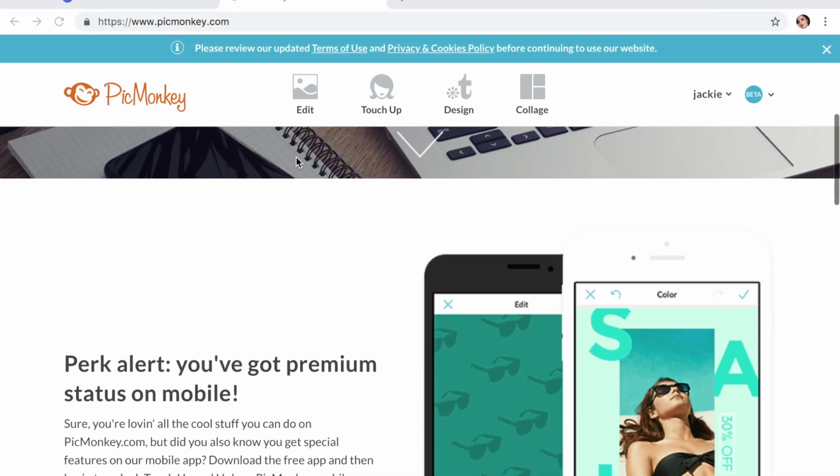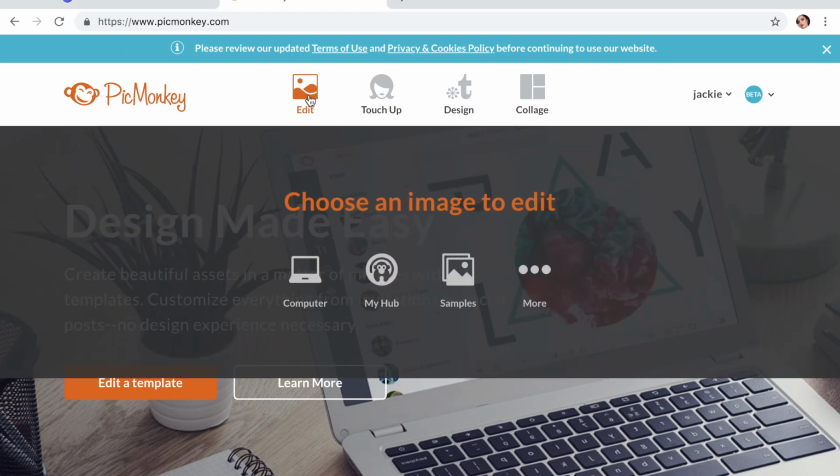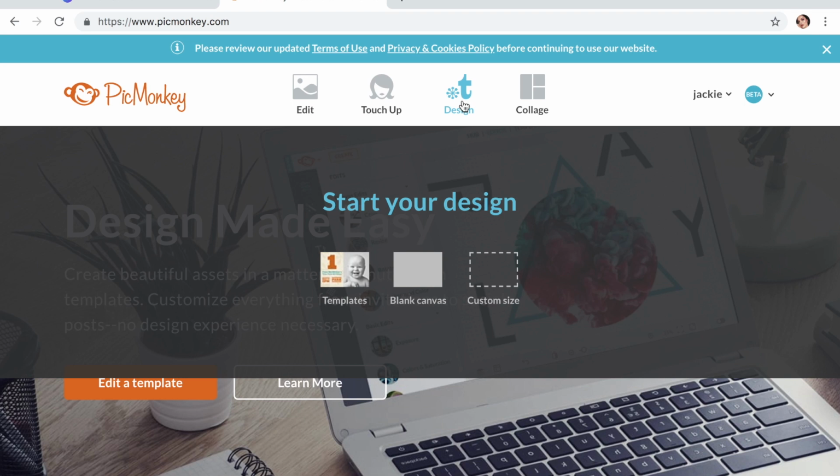Alright, so the two websites that I love to use the most are PicMonkey and Canva. So I'm going to show you guys PicMonkey first. This is like an OG website that I'm pretty sure a lot of you guys are familiar with because this is just what everybody used to use back in the day to edit on Facebook and all that stuff. So there's a lot of new options.